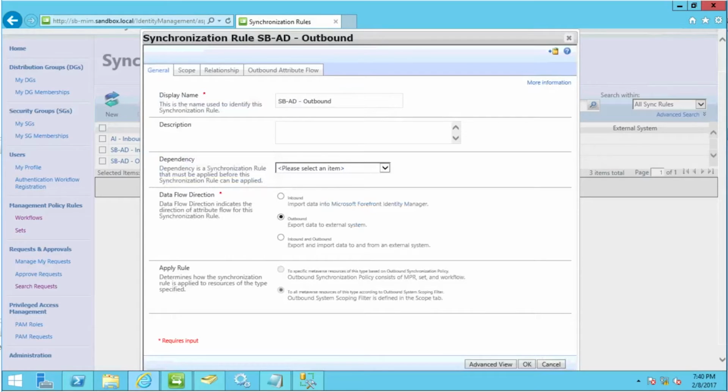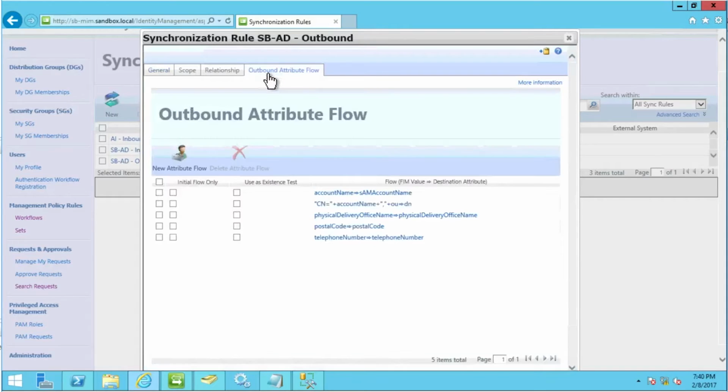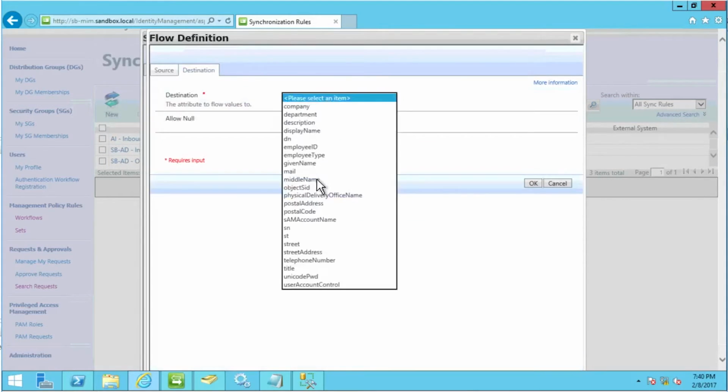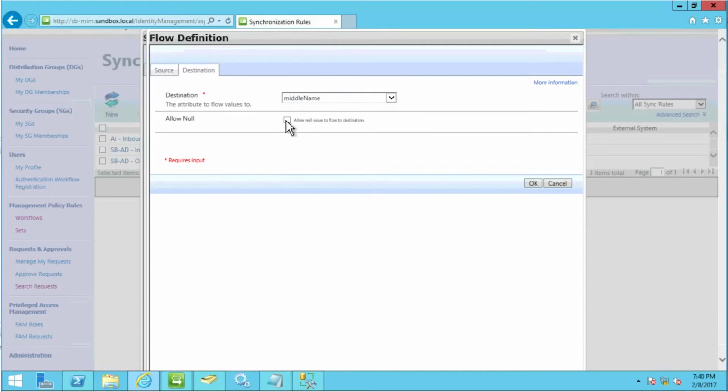Now if we go back and open up the outbound synchronization rule, and on the attribute flow tab, we'll add middle name to middle name. It's there now. So is street address. If you don't see them in the list here, it's because they're not selected in the management agent. So we will allow nulls to go out to the middle name because not everybody has a middle name. We allow nulls to come in from the data source, so we'll allow them to go out.